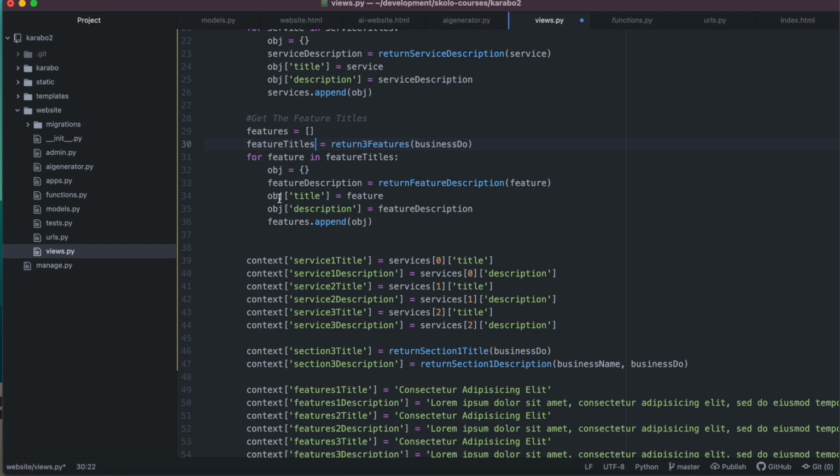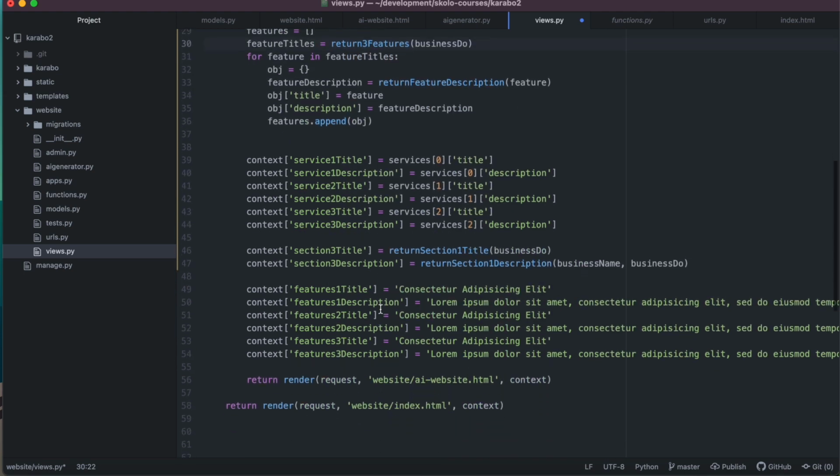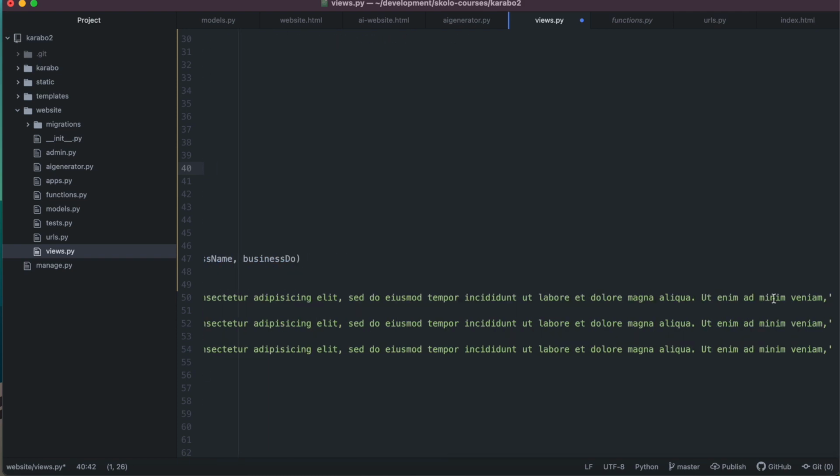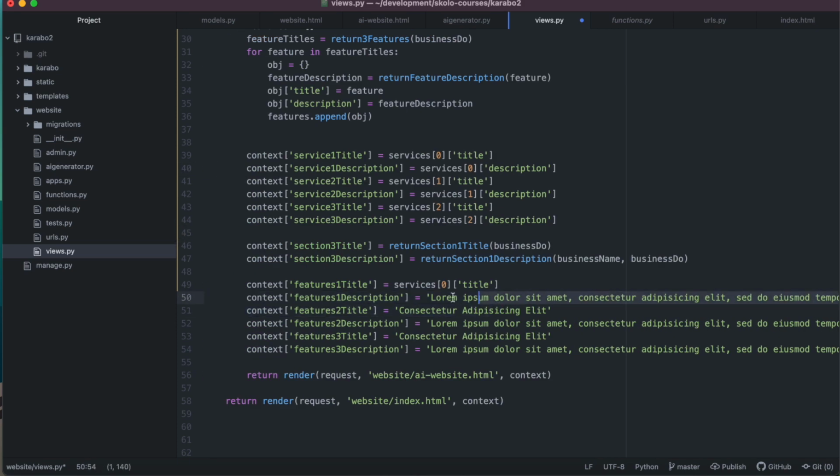We do the object, we get the feature description, which we put inside of the description, and the title, which we put inside of the title. We return feature descriptions using that feature over there, and then we append the object. Cool. Now, everything that's going on over here, we need to sort of copy services 0 title like that, and description like that. Okay, so let's just remove all of this.